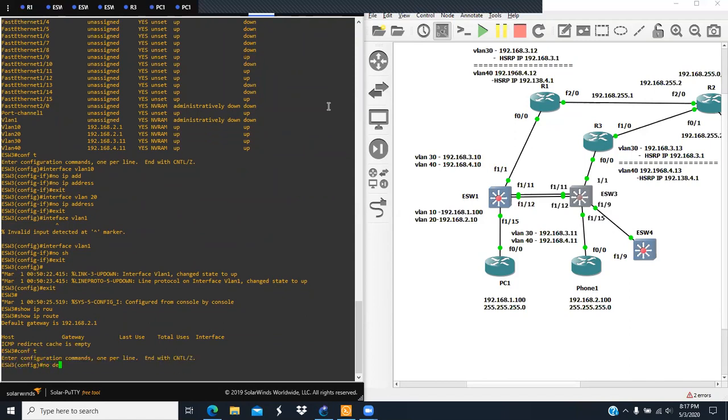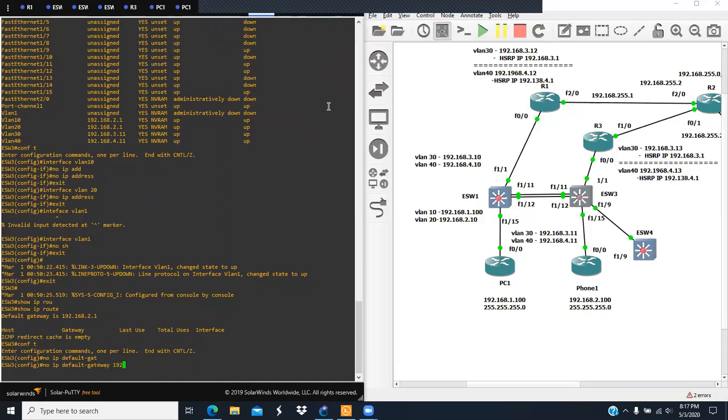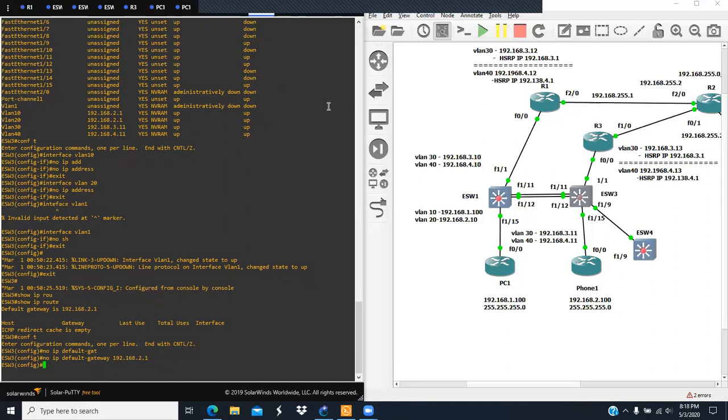Was it no default? No IP. Oh, no IP default gateway. 192.168.2.1. No, default gateway, you put a hyphen in between. Oh. Okay. Hit enter. And then make it again, and no IP routing.